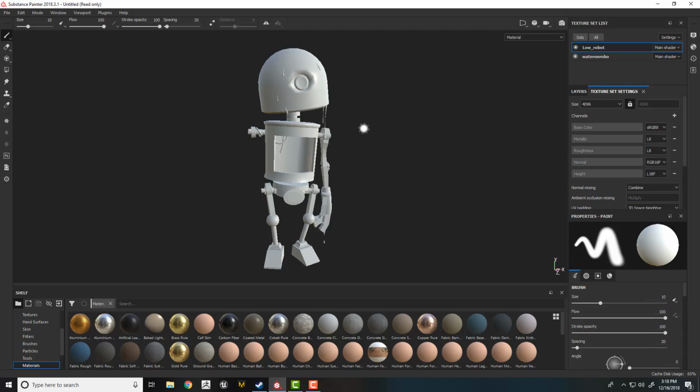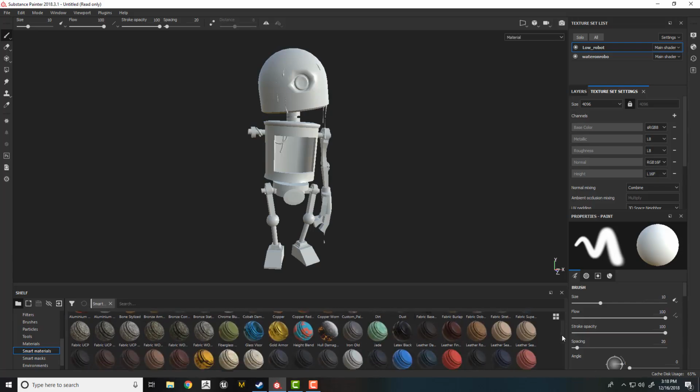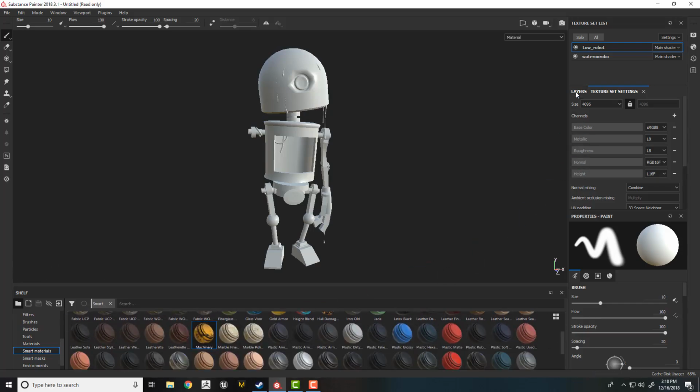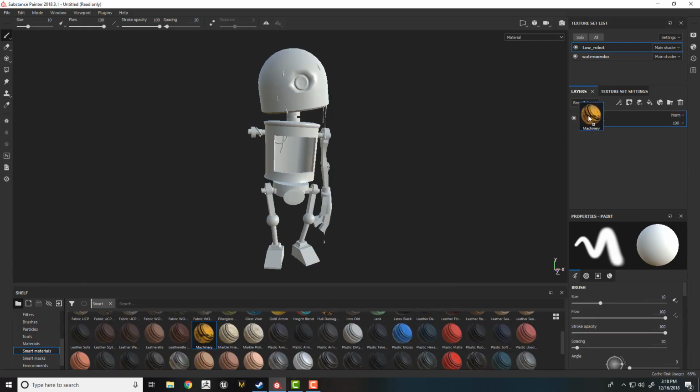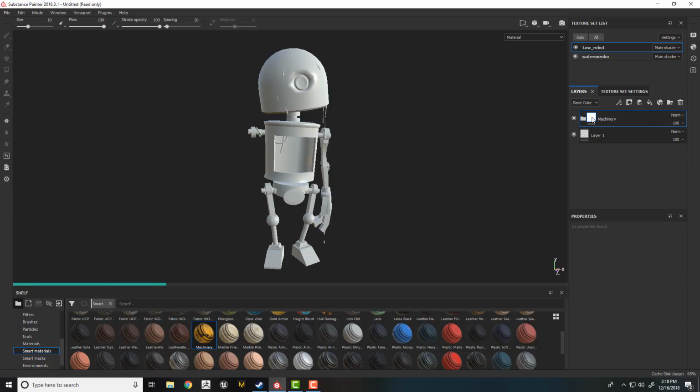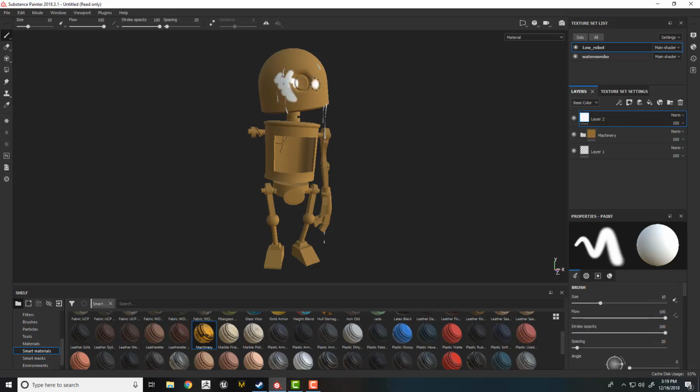If I try using any materials, let's come in down here. Let's pick machinery and drag and drop it into my layers. So without any mesh maps, the Substance materials are not going to work properly. I can always go in and hand paint some of the things, but that's not what Substance is known for. To use Substance completely to its fullest potential, we are going to bake some mesh maps. So let's delete these guys.